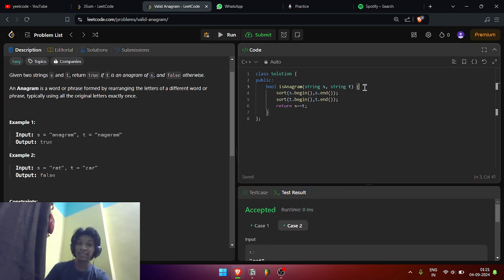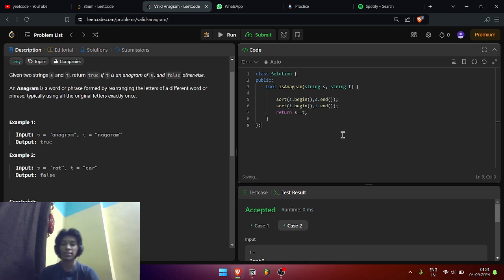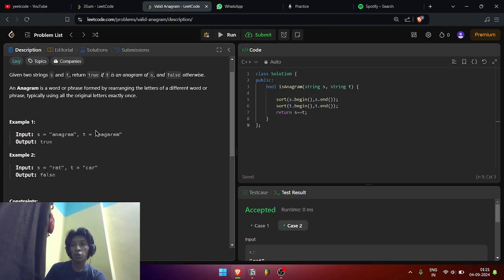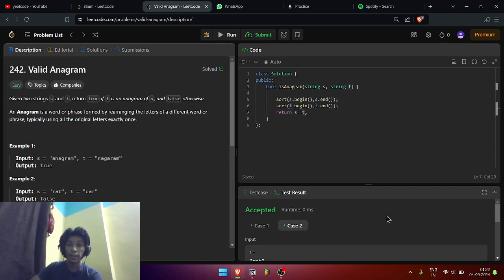What is this? As I previously mentioned, this is the easiest problem on LeetCode, and that means if we sort this string and this string as well, in alphabetical order, this string will become A A A G G M N R, and this will also become A A A G G M N R. So you can see that if we sort both the strings, we get the same value. And we'll just return whether sorted s is equal to sorted t. If this is true, it will return true. If this is false, it will return false. That is the question, and that's why this test case runs.